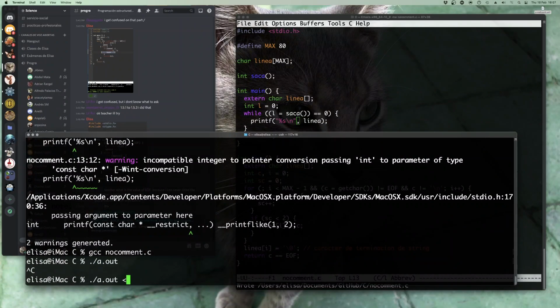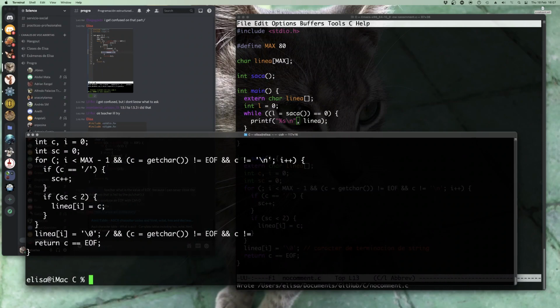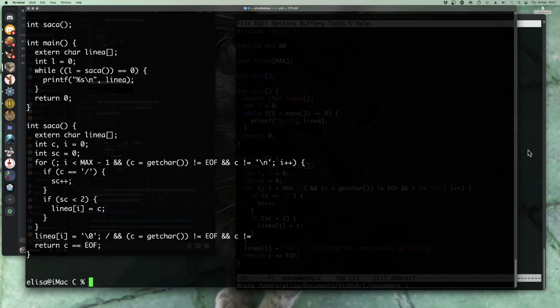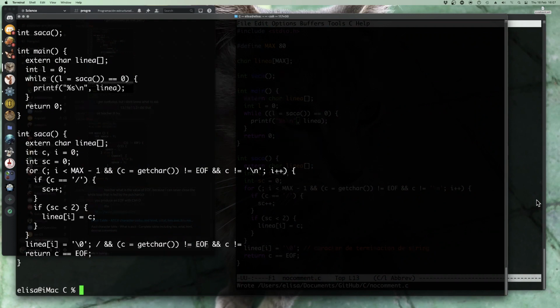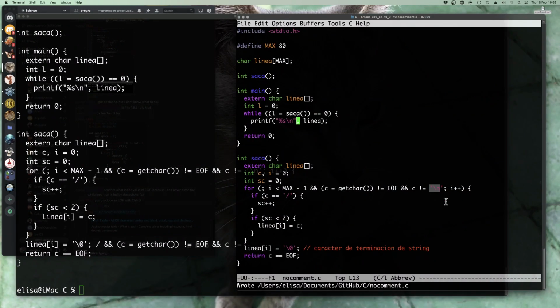Okay, so let's send it some input. Let's send its own file there. So now I sent the same code as input to this program, and let's see what all it killed. So all the comments are gone, but it also died here. And why did it die here? It's because it found this slash. And what's the second slash that it found? On that same line.